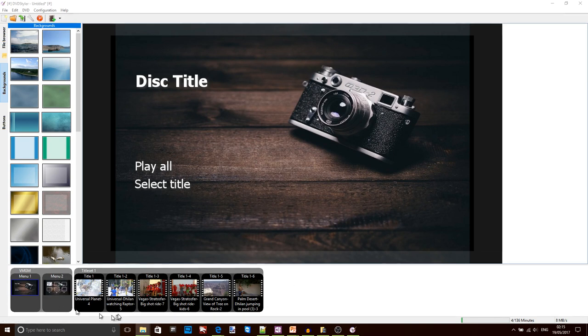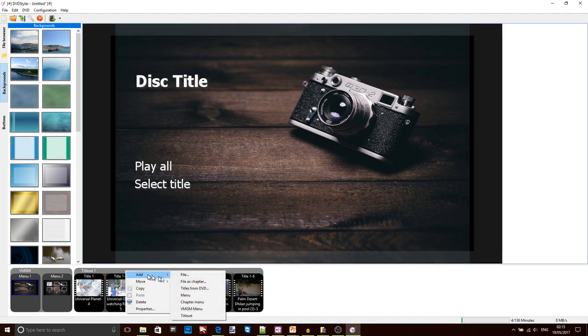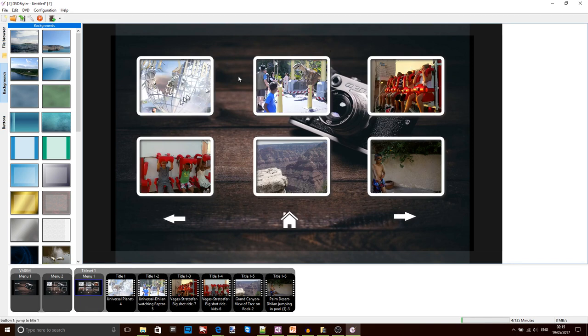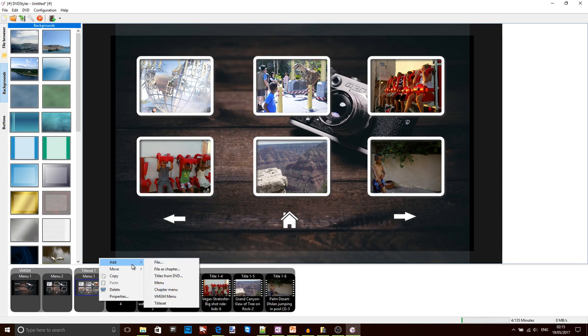We've got a menu. Although I'm going to create another menu here on this title set. So if I right mouse click, add, I'm going to create a chapter menu. Never used the chapter menu before. But anyway, I think with the chapter menu, it just copies all your videos in there. I'm going to create another menu because I want to create some chapters from some of those videos. So I'm going to create a menu, just a normal menu.